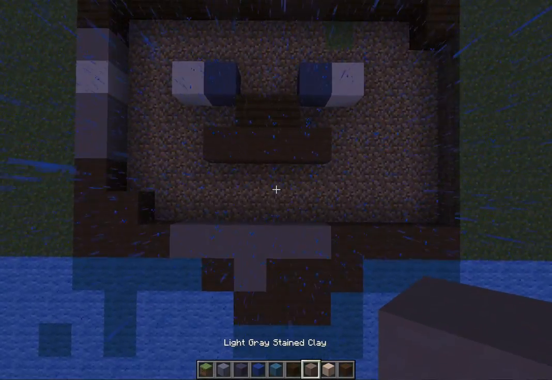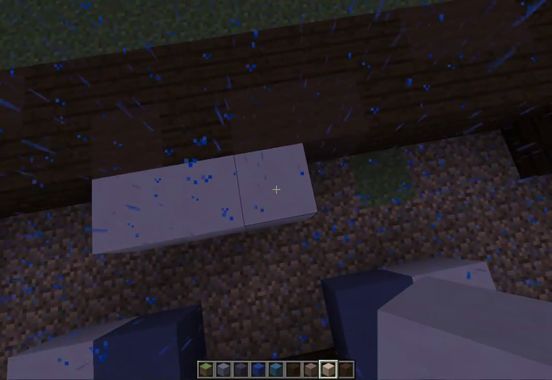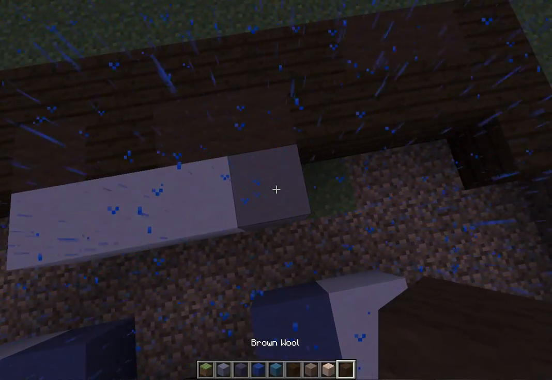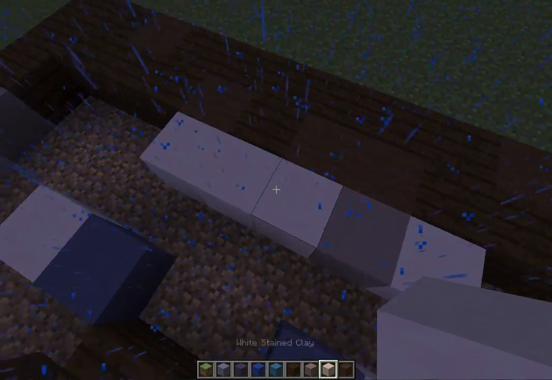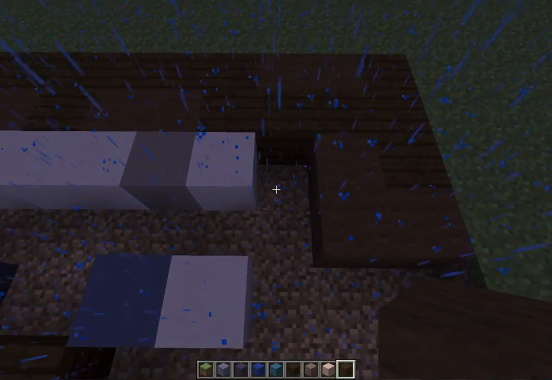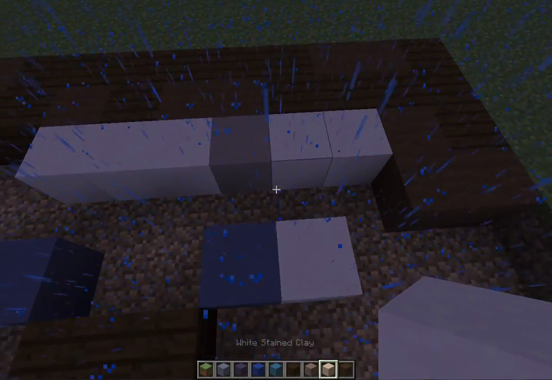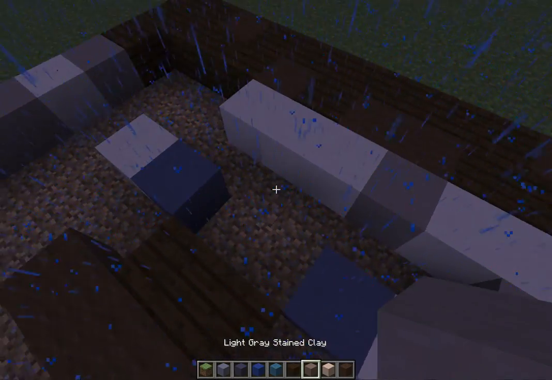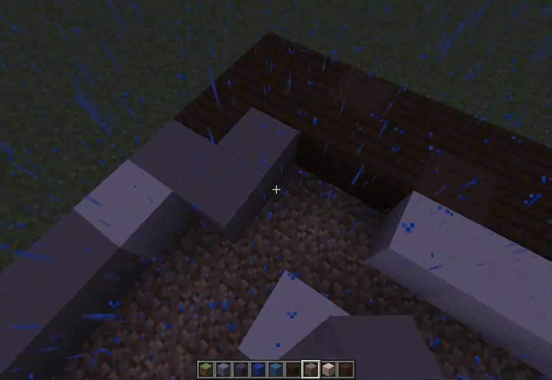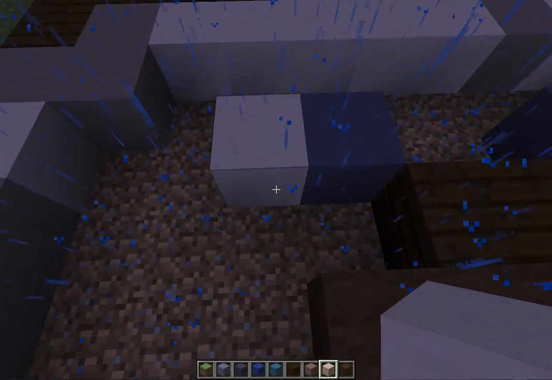You're going to take your lighter colors, your lightest color, and do a few blocks along the top of the head. Like so. And then some blocks there. Oops, sorry about that. So that should be the top of the head, face.